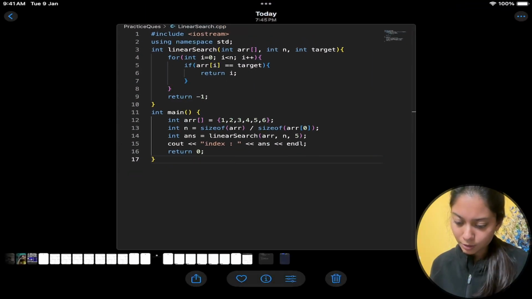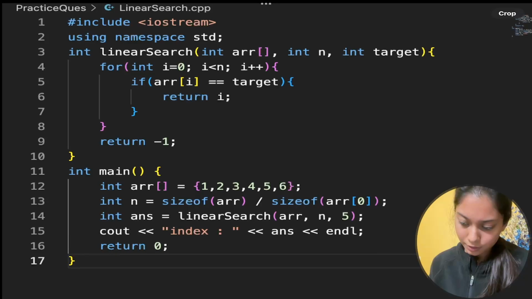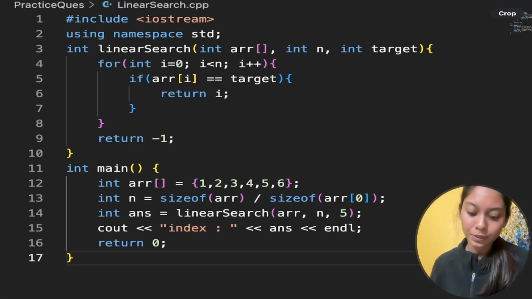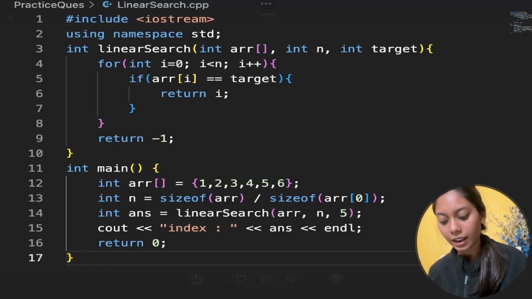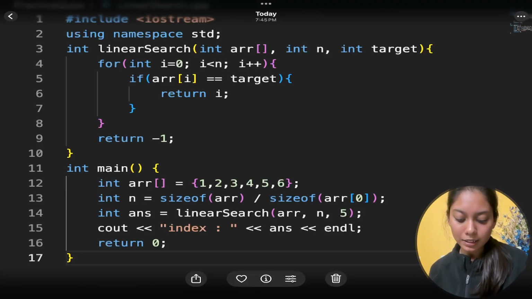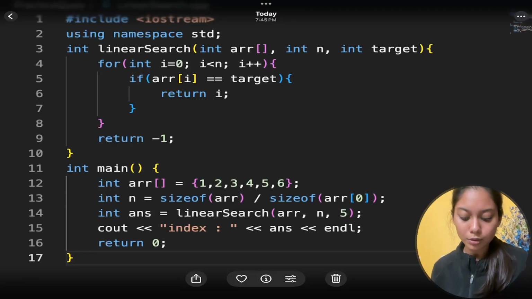So this is the C++ code. Over here, under the C++ boilerplate code, we have a function called linearSearch. This linearSearch function, as we've mentioned, takes the array, n and the target. Then we have used a for loop from 0 to n with i plus plus, and if array[i] equals target we return i, and if we can't find the element, then at the end of the for loop we've given return -1.